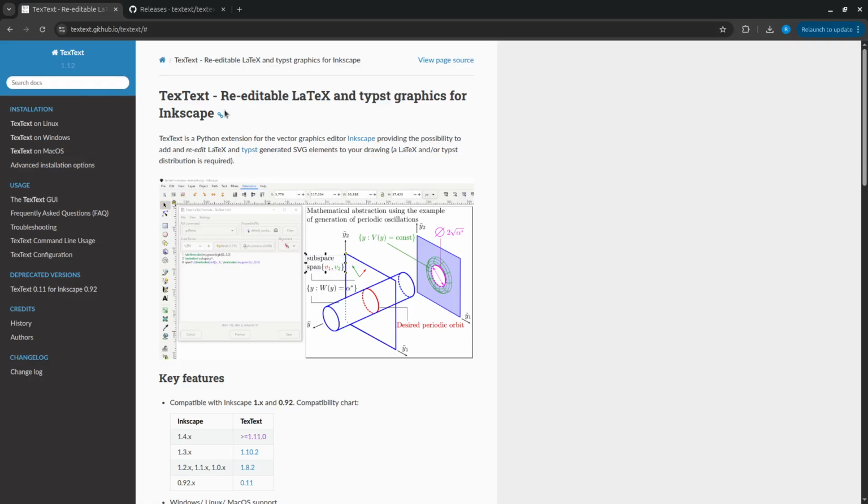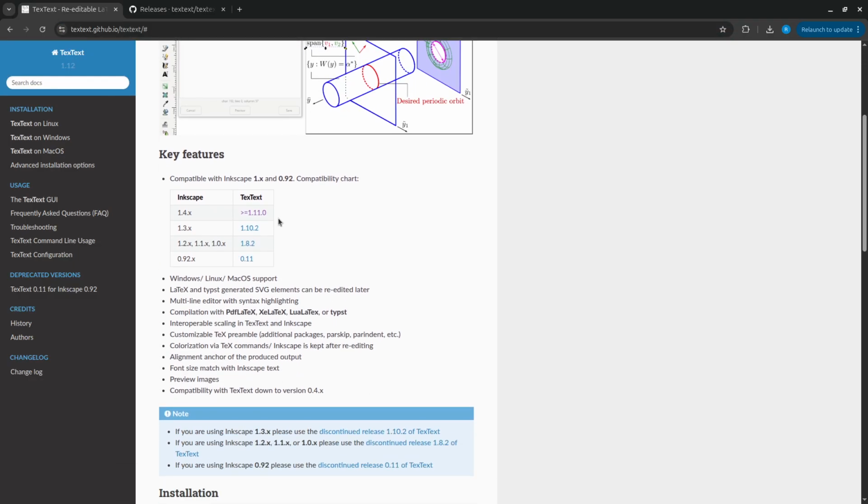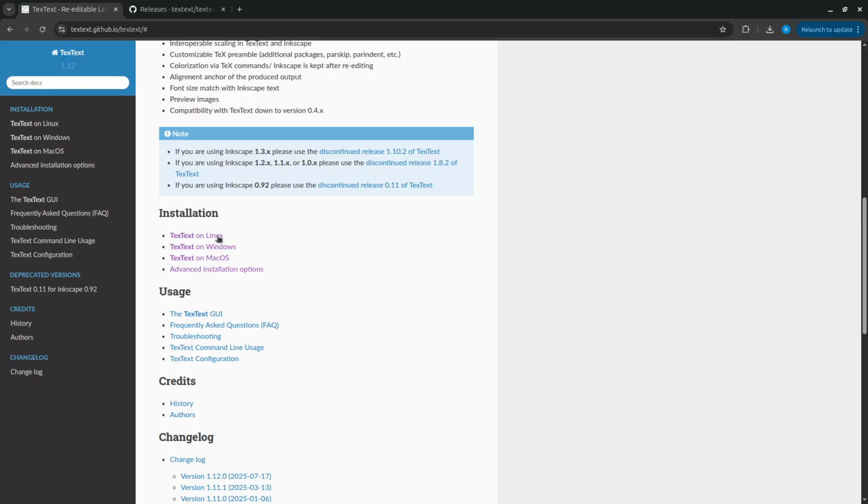It's called TexText. I will put the link inside the description of the video. And basically, you need to read it depending on your Inkscape version and your OS. For Linux, it's quite simple. Also for Windows, and for macOS, it should be quite similar to Linux.